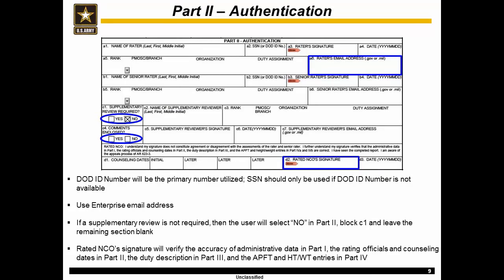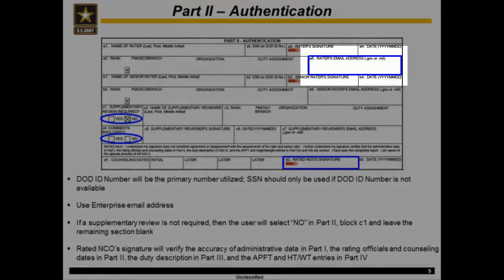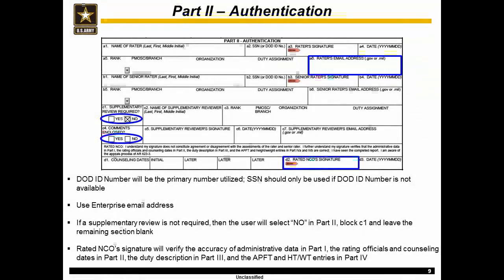An example of this is when a rating official does not have a DoD-issued CAC, e.g., rating officials who work for the State Department and Congress. AKO email addresses will not be entered on the form. Use .gov or .mil. As mentioned before, the senior rater will perform the review unless a supplementary review is needed.